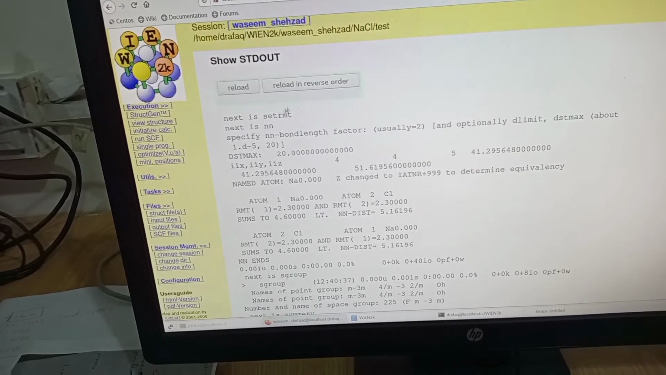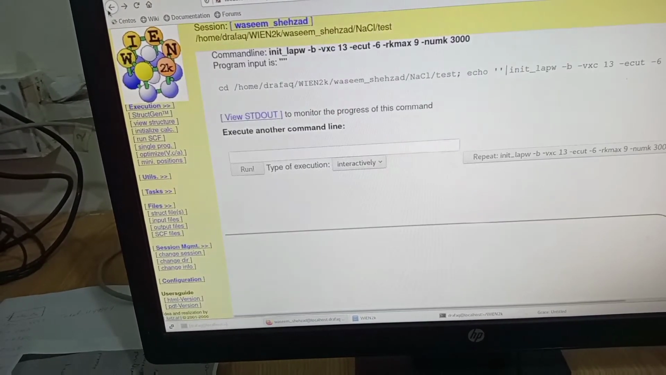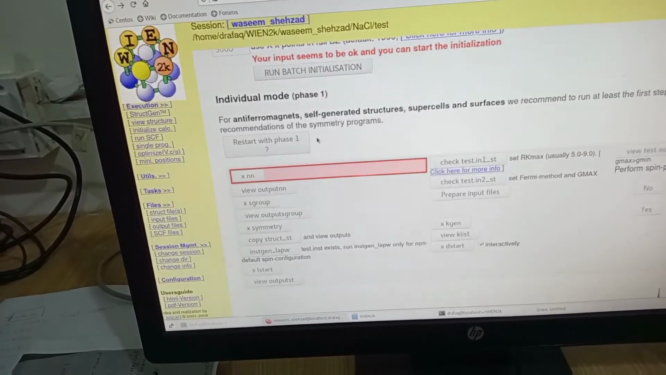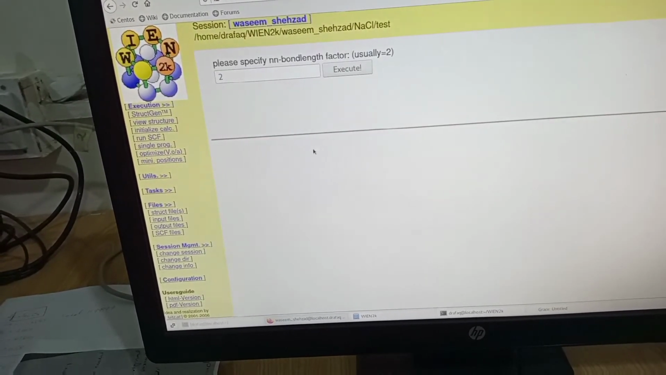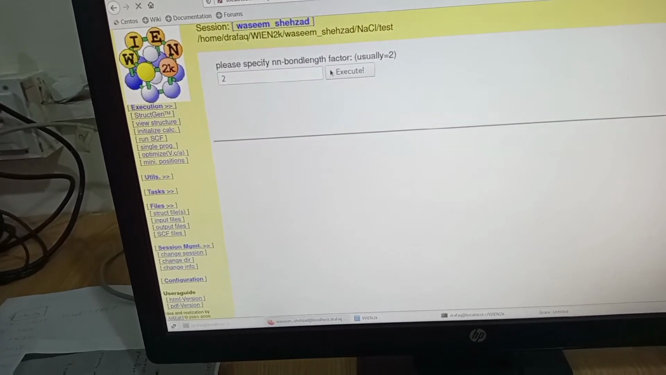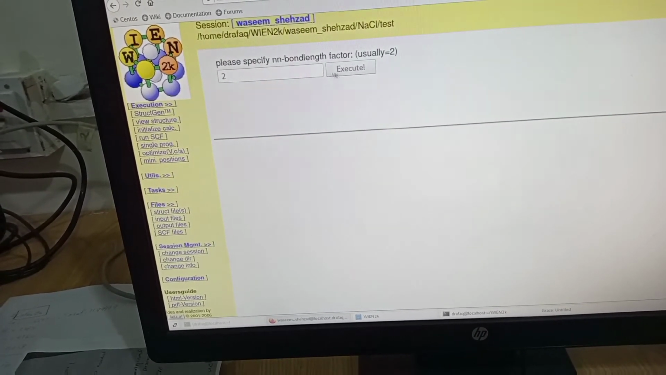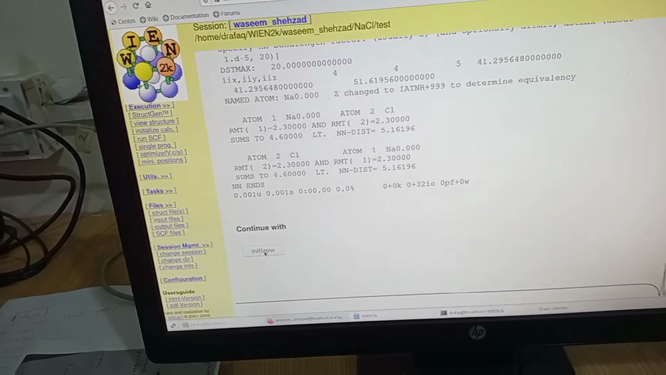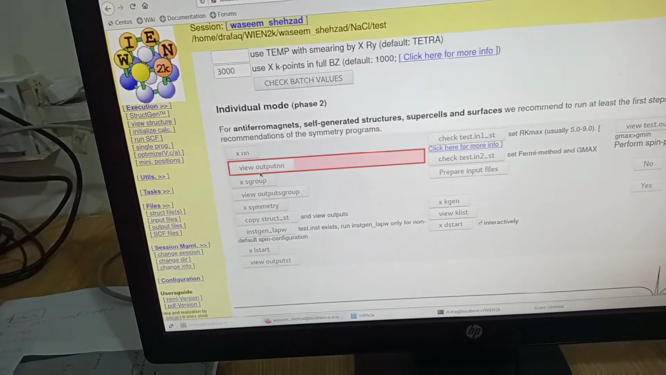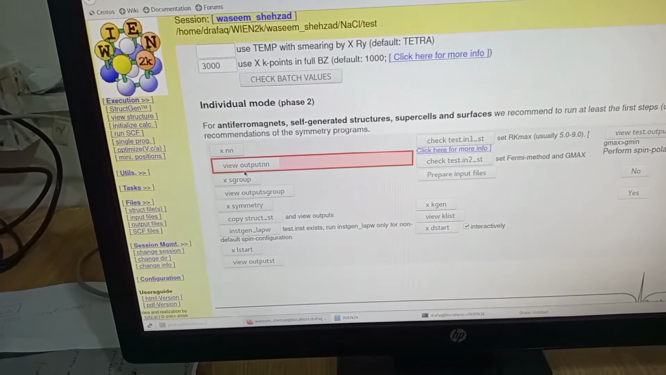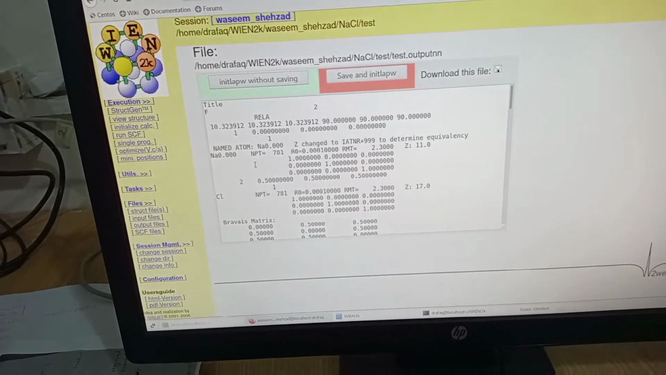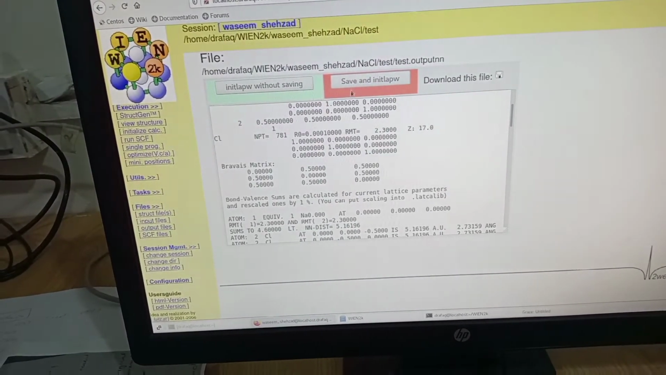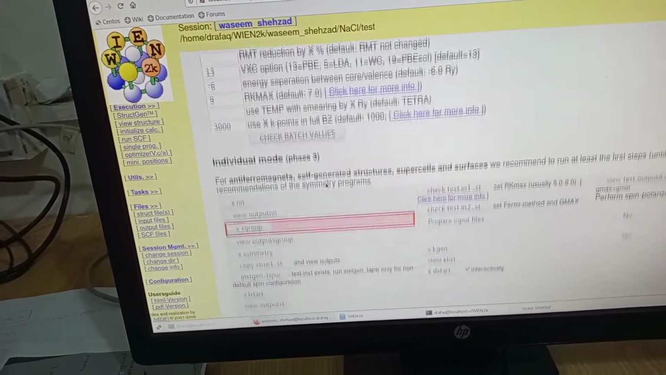Run initialize, view ST out, and we have to check all these values, access and execute. There are two number of items, so there we will put 2 and execute, and initialize lapw, continue. Then we will move on to another step, view optimum. Then we have to click save and initialize.